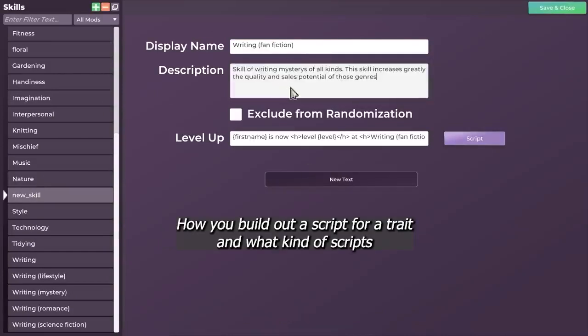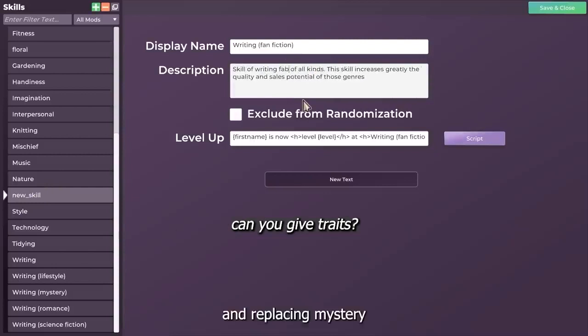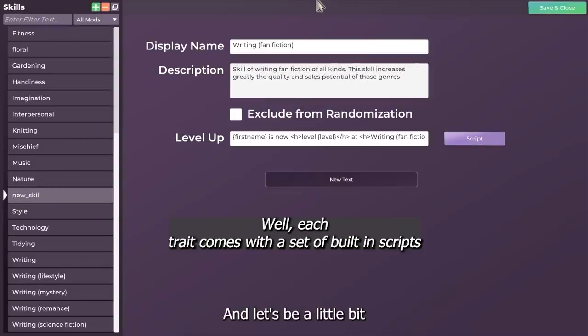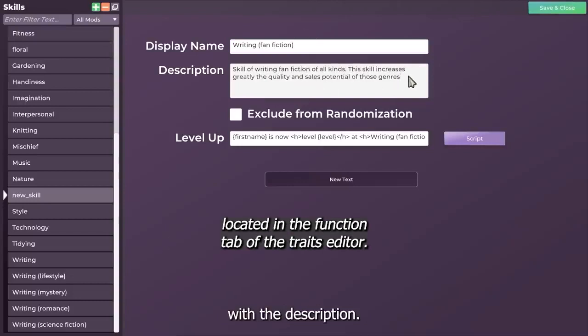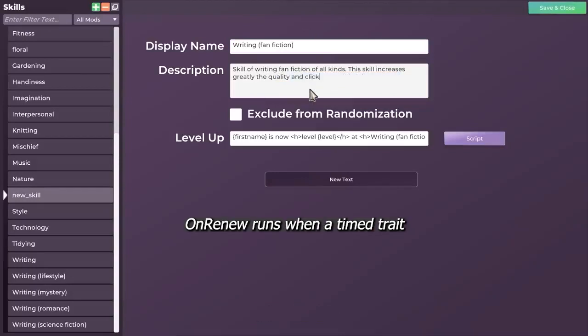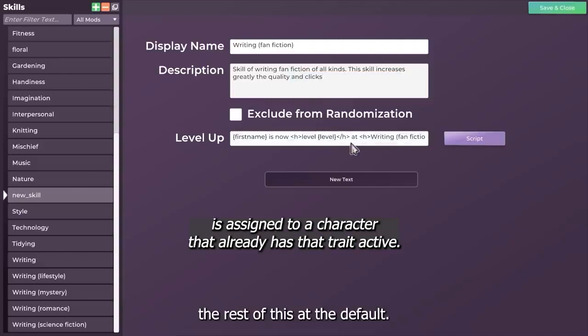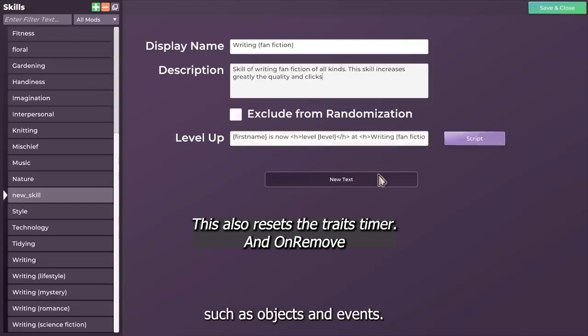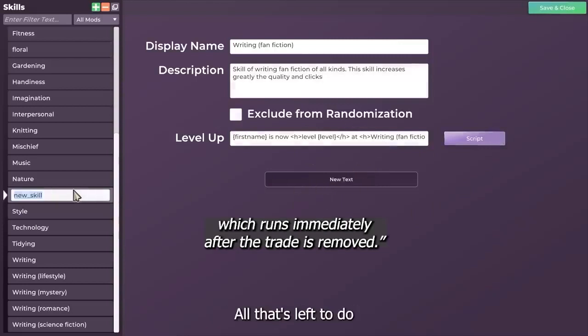How do you build out a script for a trait, and what kind of scripts can you give traits? Well, each trait comes with a set of built-in scripts located in the function tab of the traits editor. OnAdd runs immediately after the trait is assigned. OnRenew runs when a timed trait is assigned to a character that already has that trait active. This also resets the trait's timer. And OnRemove runs immediately after the trait is removed.